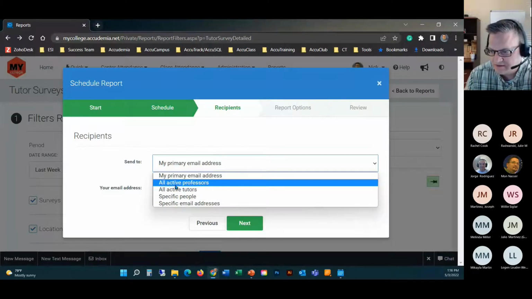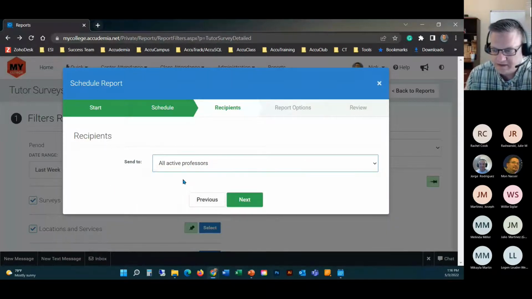But in this case, I want to send this to the instructors, and I want to do it for all instructors. Now, when I would have previewed that report, I would have seen every visit in there because I'm doing it as an admin. But we don't want them all to get that same report. And I changed my terminology to say professors, but it's really instructors here.